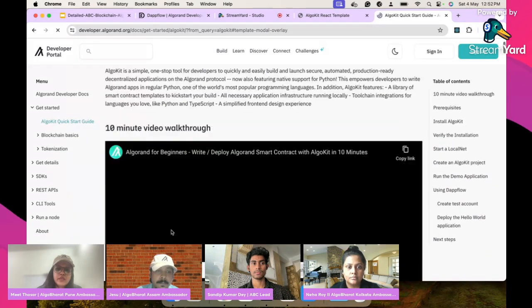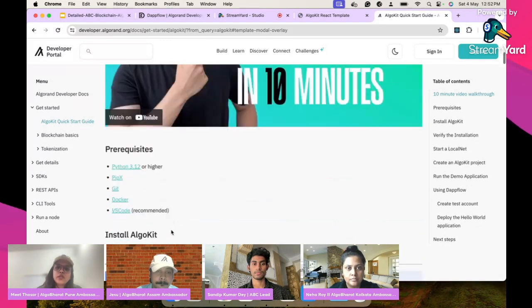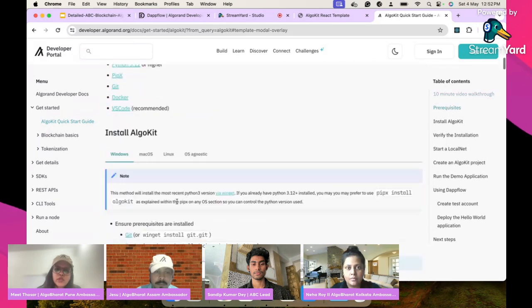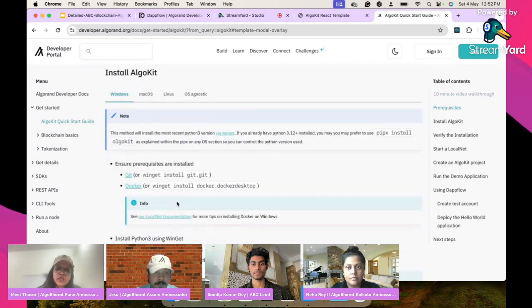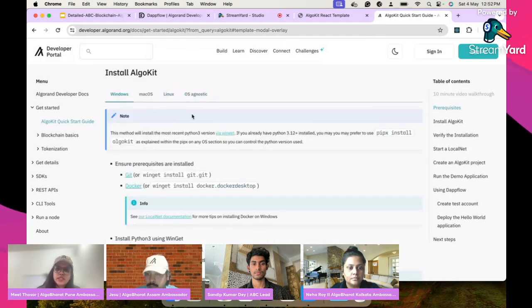Here you will get the video where you can find all the prerequisites to install AlgoKit, like Python 3.12, pipx, git, Docker, and VS Code. And you will get all the commands to install AlgoKit for Windows, macOS, and Linux, and it is OS agnostic. So based on your OS, you can select the commands and go step by step, and AlgoKit will be installed.